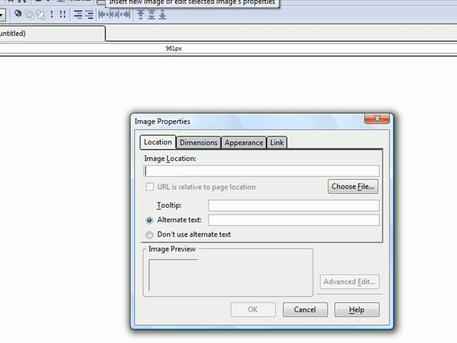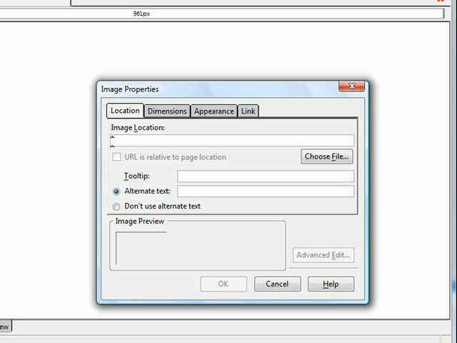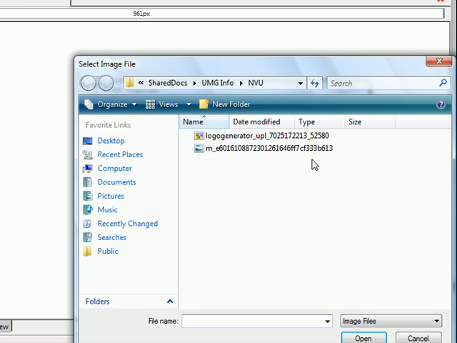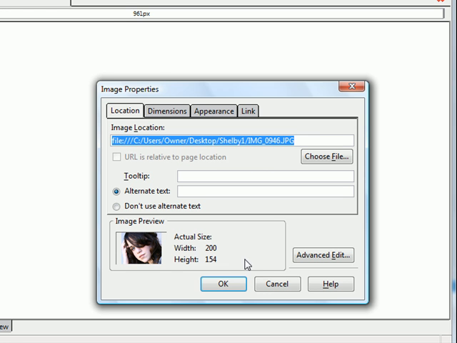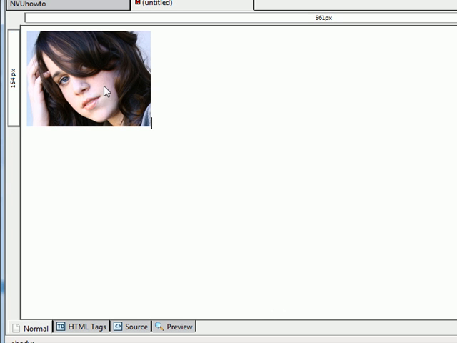Go to image. Now again, once it's hosted on the internet, all we have to do is put the address in this box right here. But since it's on our computer, we're going to have to go choose file. And okay, right there. Actual size 200 by 154. Let's not use alternate text. So that's exactly the way the picture would appear on the internet.